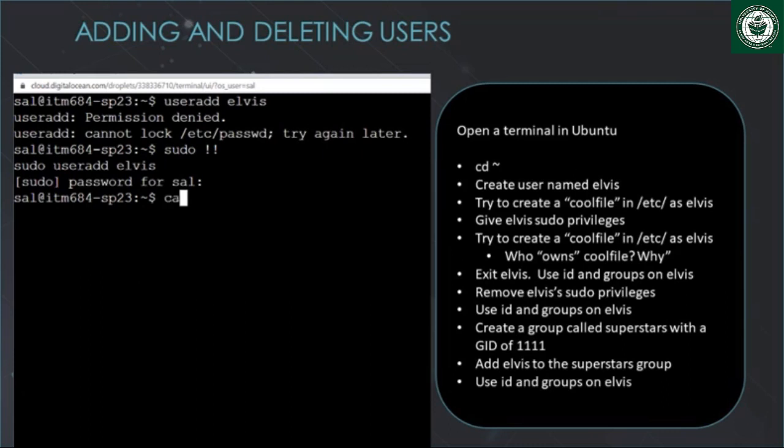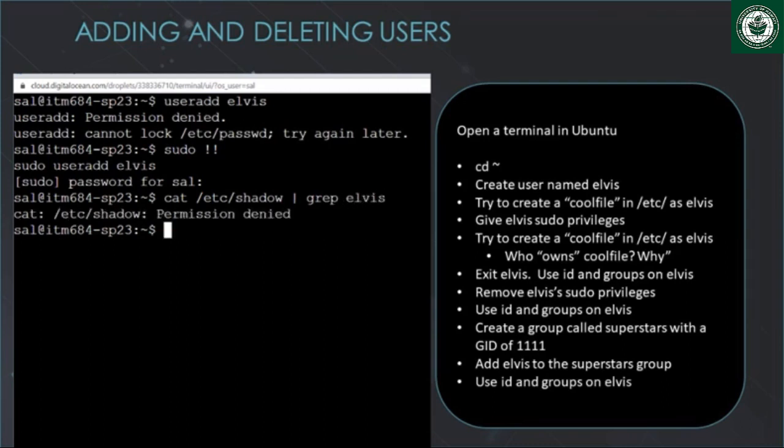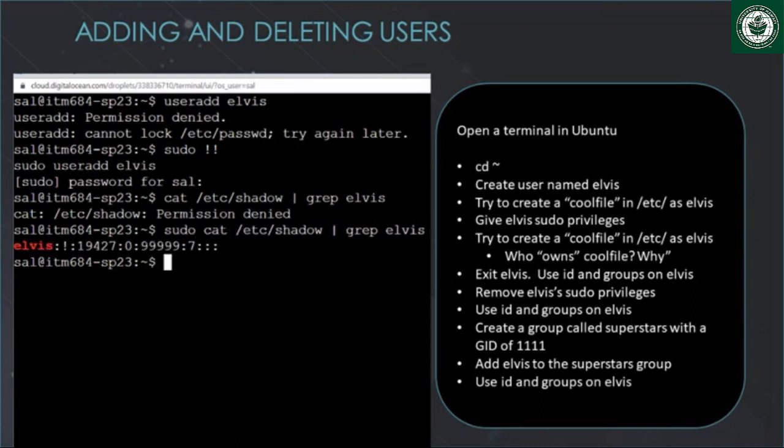I entered my password. Now let's check to see if there's an Elvis account by catting /etc/shadow. And I'm going to go ahead and grep for Elvis just so I don't see the whole file. And, oh, got to sudo it, right? So instead of sudo bang bang, I'm going to type in sudo cat, and then you see there's Elvis, but notice what is in the front there. You have an exclamation point. So I don't even have a password for this thing yet.